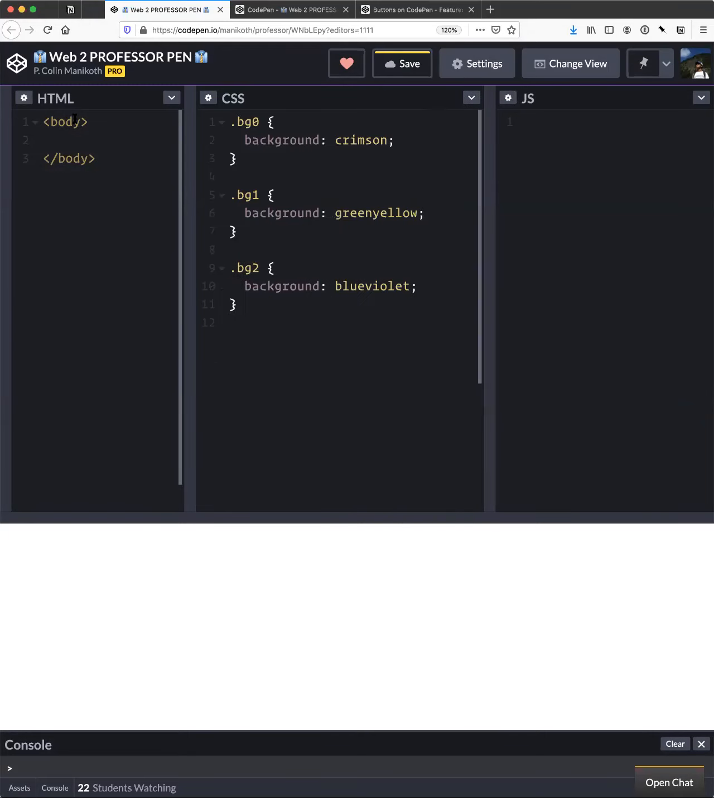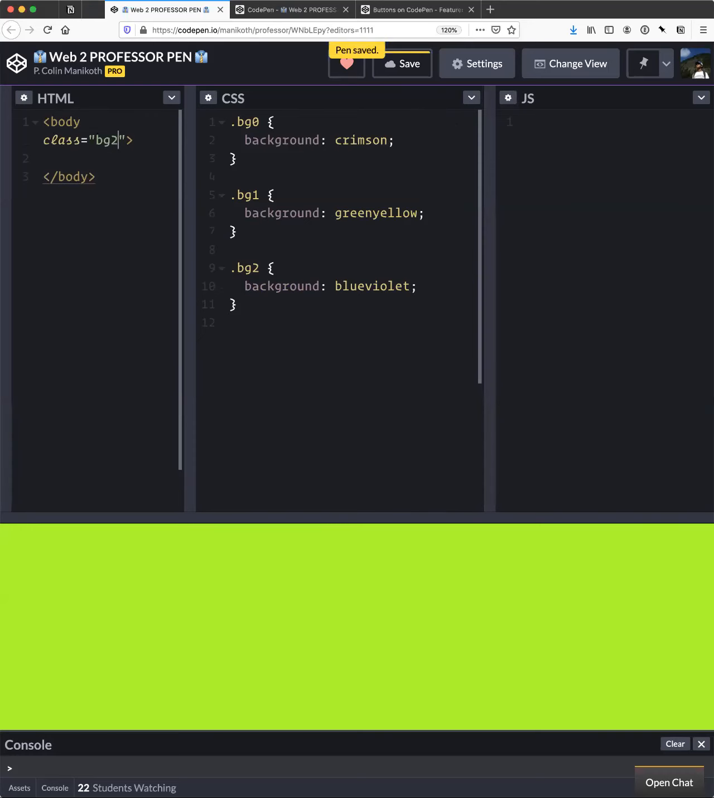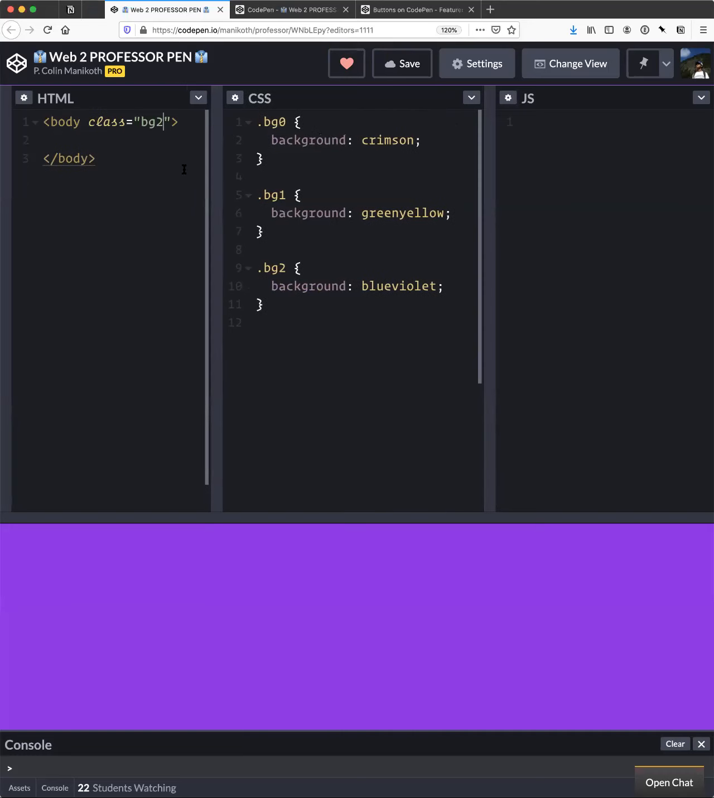So we have a color of class of BG. Let's see here. So we have a class of BG0, which is going to give us crimson, and BG1 gives us green, yellow, and BG2 gives us blue, violet, right? So easy CSS stuff, but we're human beings and we don't want to have to go in and do this. You don't want to get a phone call saying, hey, designer, wake up today and go change the background color. JavaScript can actually do that, right? So if we can do this manually, we can tell JavaScript how to automate it, right?